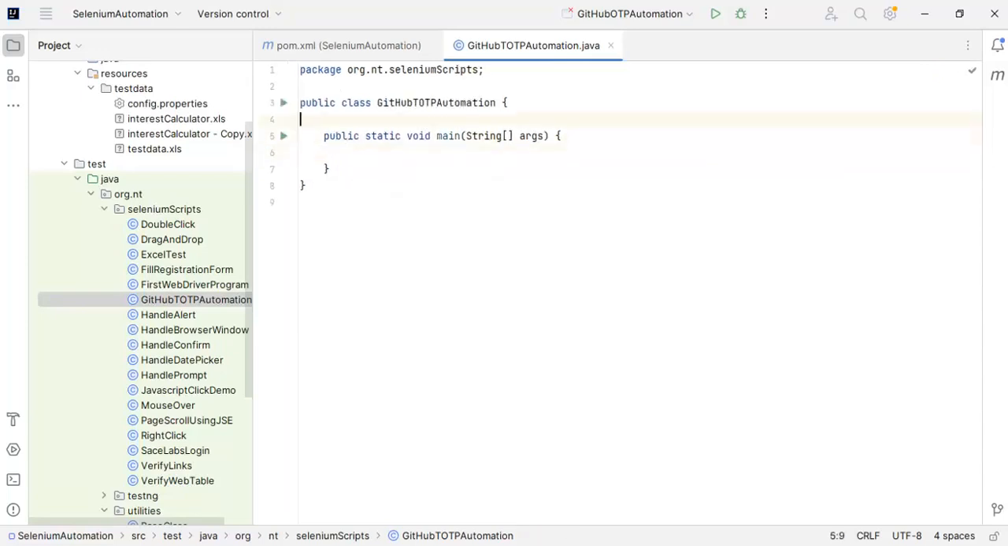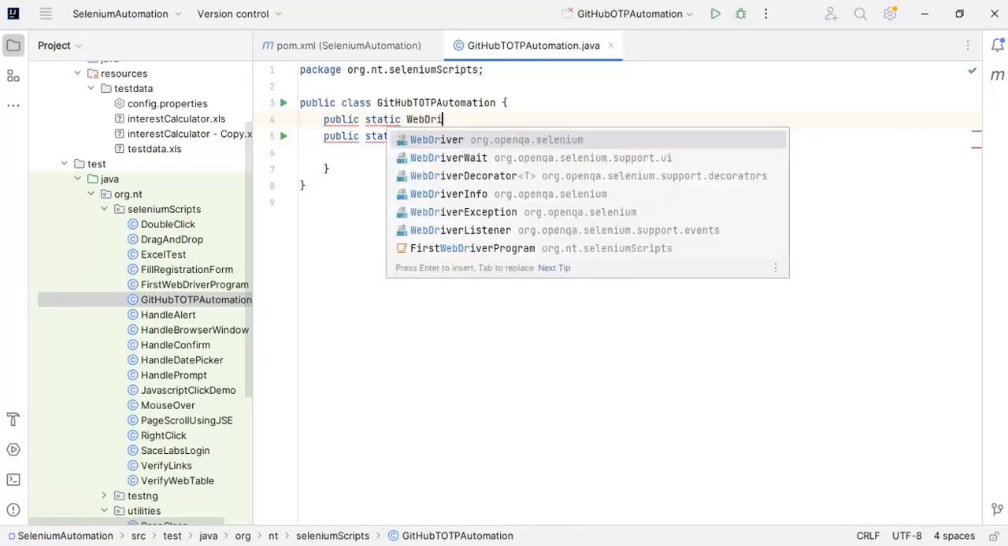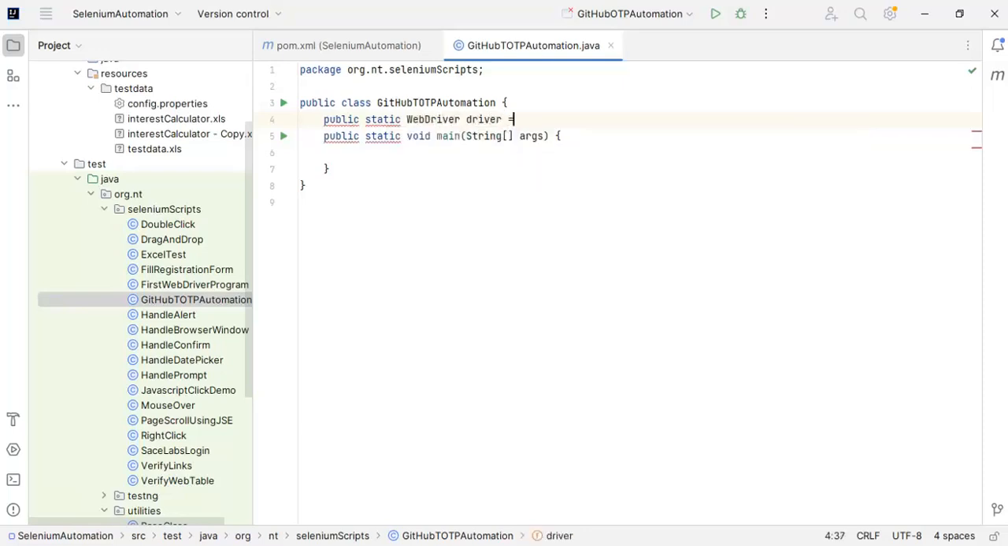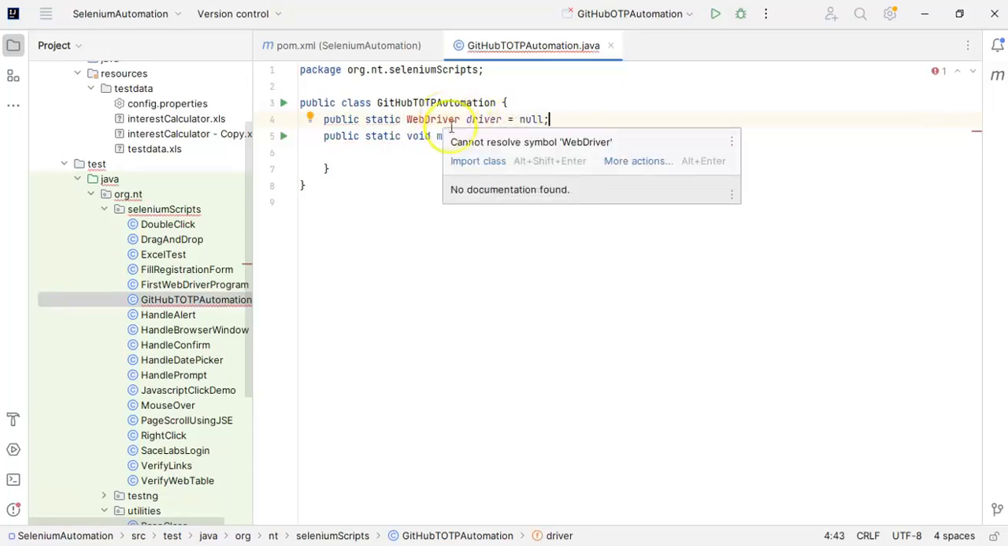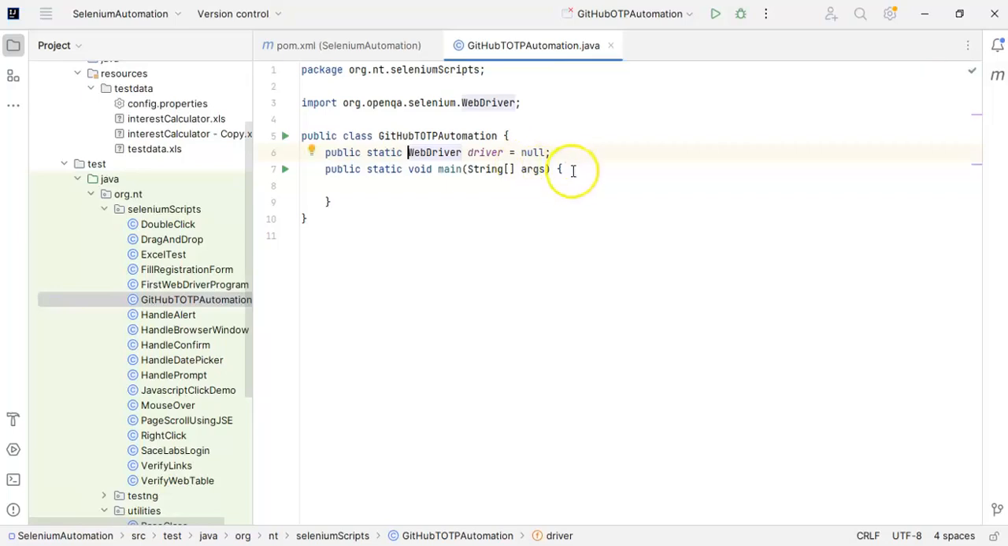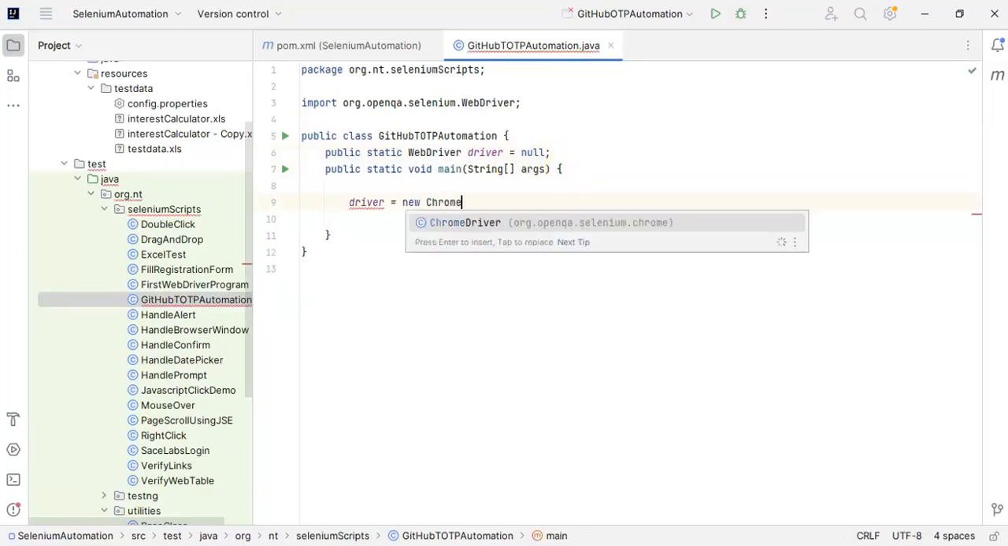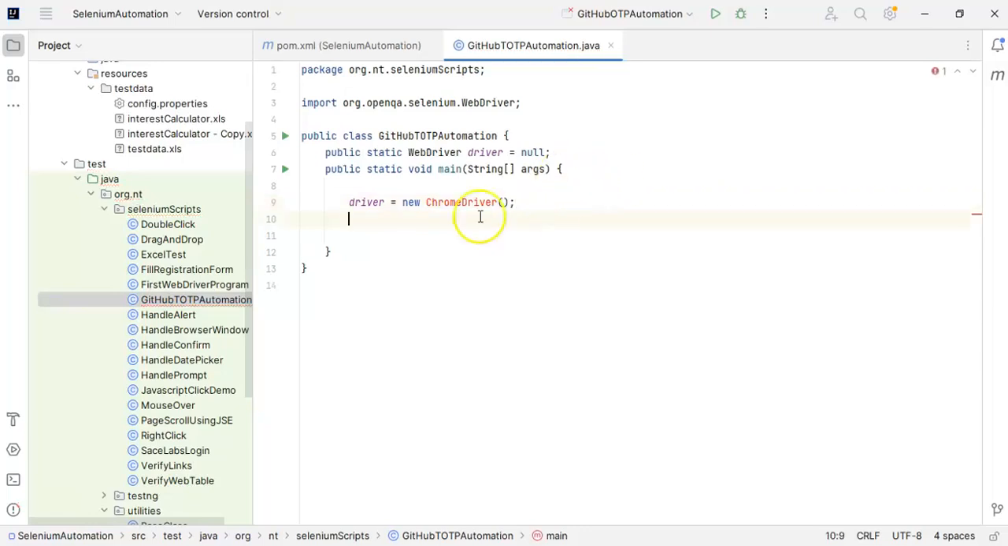Okay, and I'll create one reference variable of WebDriver interface, public static WebDriver driver, and I'll initialize it to null first. I'll have to import this WebDriver interface. After that I'll write driver is equal to new Chrome driver to launch Chrome browser. I'll also have to import this Chrome driver class.